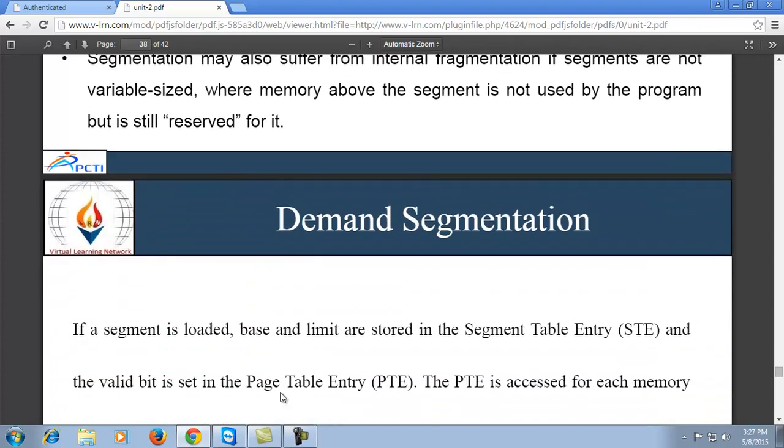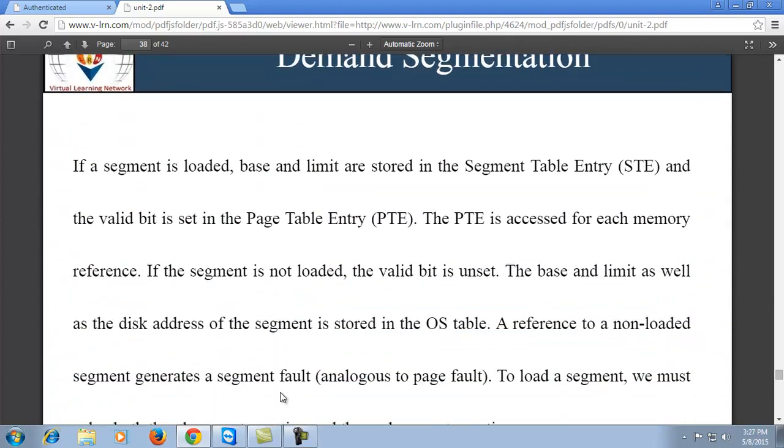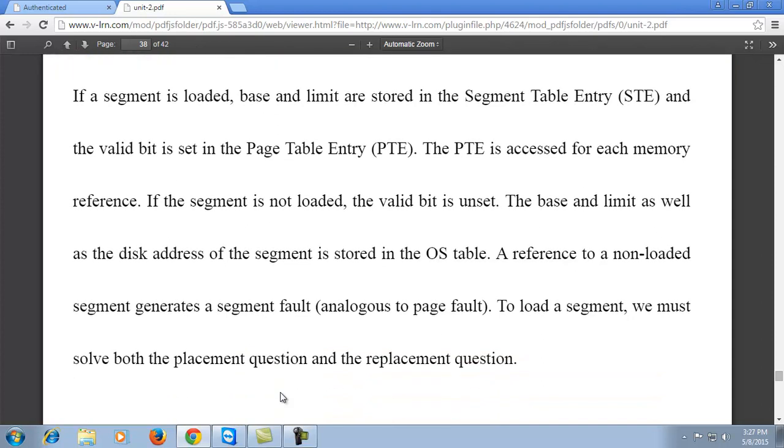Next is demand segmentation. In this, if a segment is loaded, base and limit are stored in the segment table entry, and the valid bit is in the page table. This was explained in the previous example, around the 20th or 25th slide. Here, we reference the limit register and map the virtual space to the physical address space offset or index number. In that range, we store and access the content.